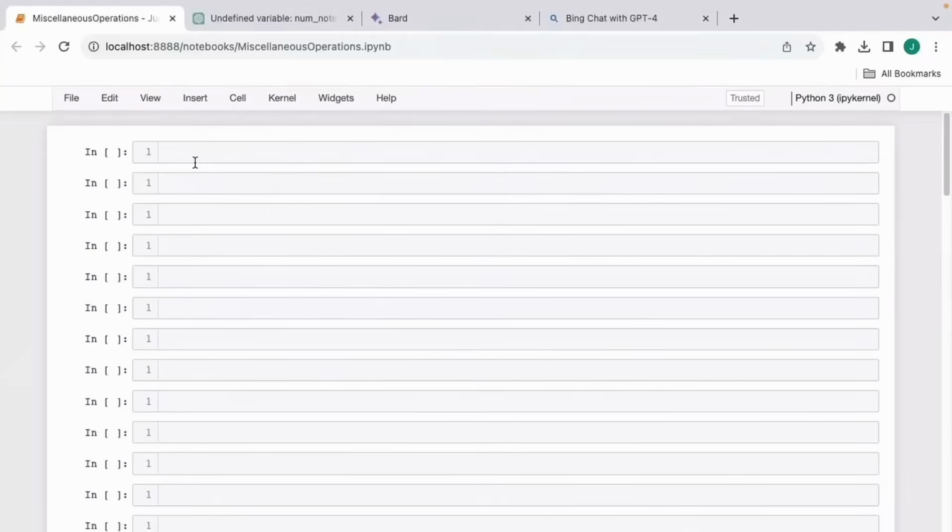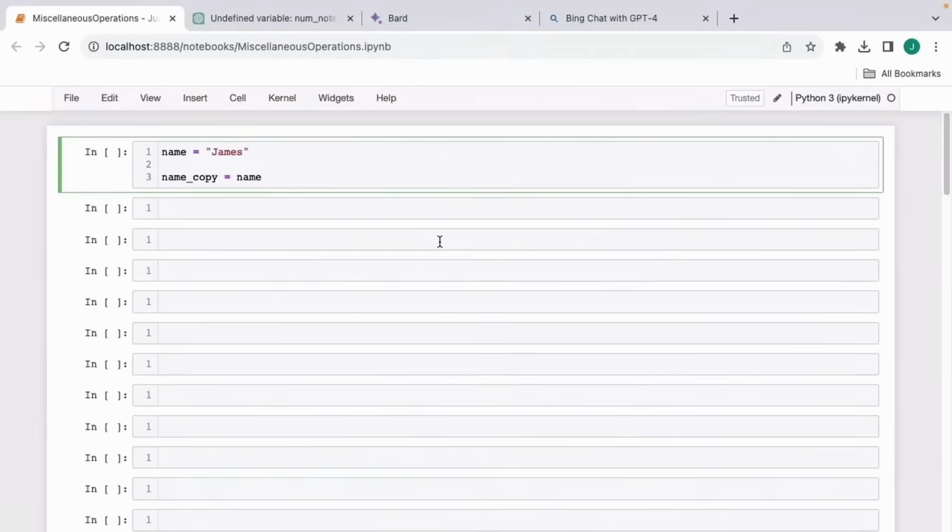Now that you understand variables, data types, and more complex data structures in Python, we can perform some miscellaneous operations. Here I am in a brand new notebook called Miscellaneous Operations, and I'm going to show you how copy works with simple variables and with complex data types. Let's start with a variable that holds a primitive data type such as a string.